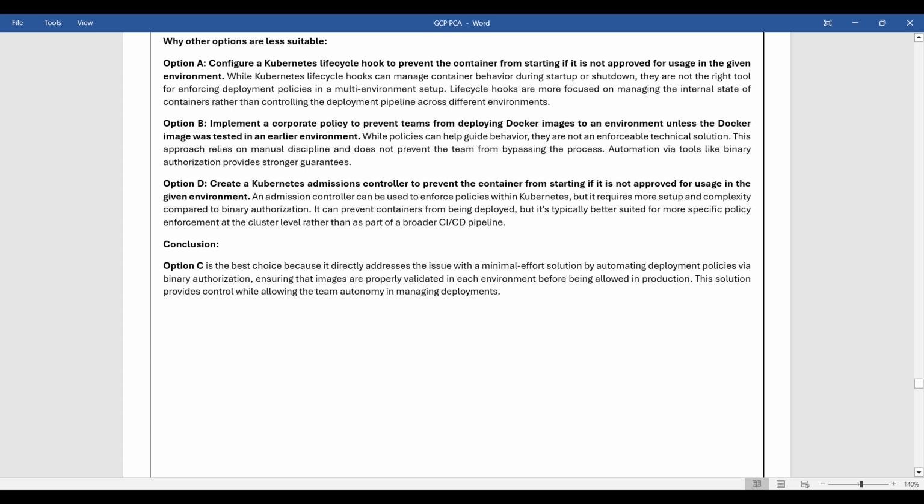Option B. Implement a corporate policy to prevent teams from deploying Docker images to an environment unless the Docker image was tested in an earlier environment. While policies can help guide behavior, they are not an enforceable technical solution. This approach relies on manual discipline and does not prevent the team from bypassing the process. Automation via tools like binary authorization provides stronger guarantees.